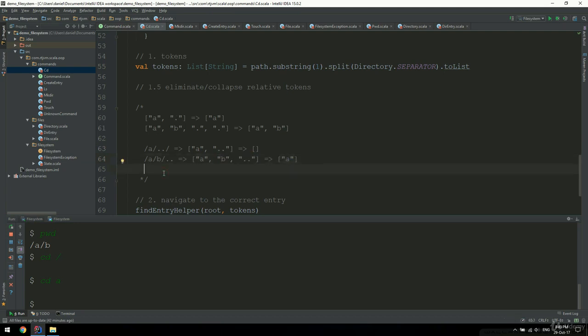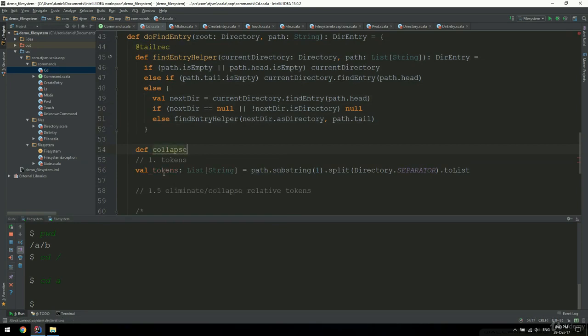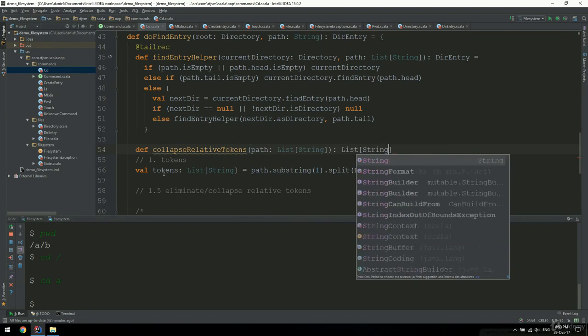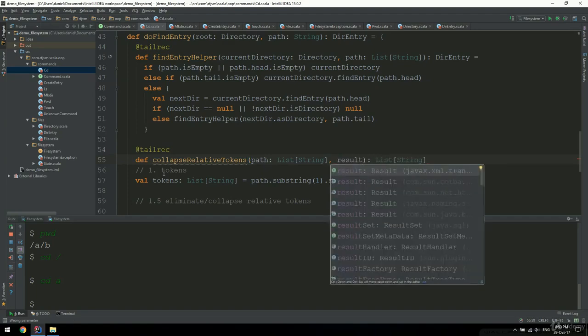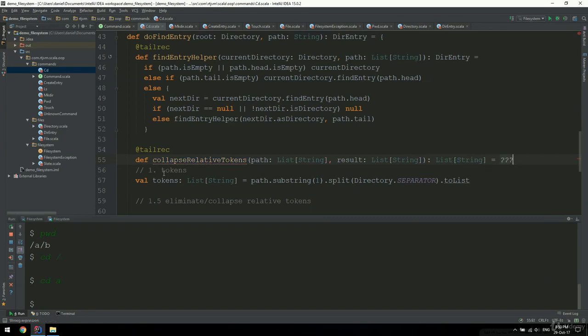Okay. So let's create a small method which we will call collapse relative tokens, from a path, which is a list of string, we'll return a list of string. Say we want to follow the functional programming principles very closely, then we would like this function to be tail recursive. But if we want this function to be tail recursive, we need to supply some sort of an accumulator to store the result of our computation. So let's call this result, which is the accumulator that we were talking about. So the result is going to be a list of string. And let's leave this unimplemented for now.